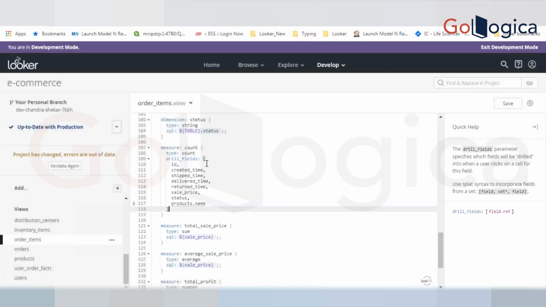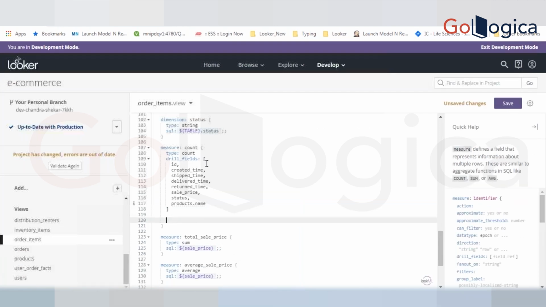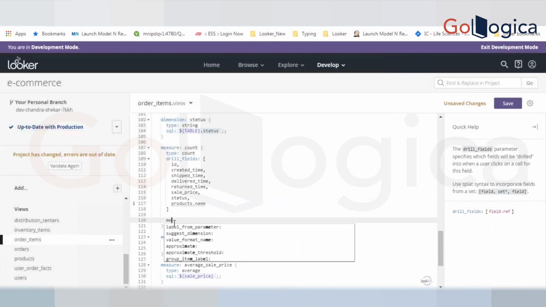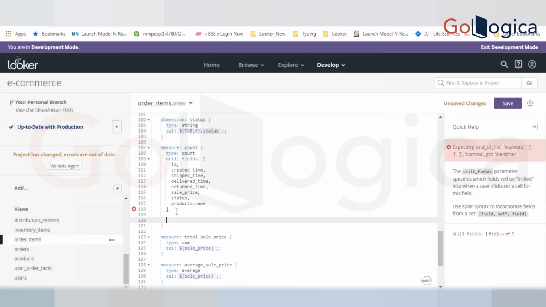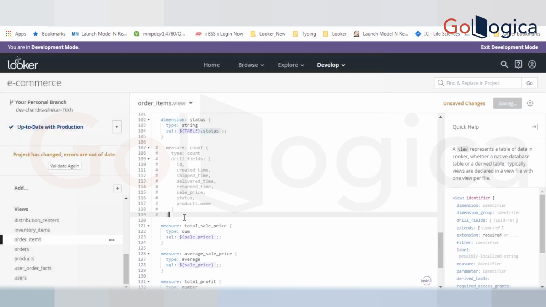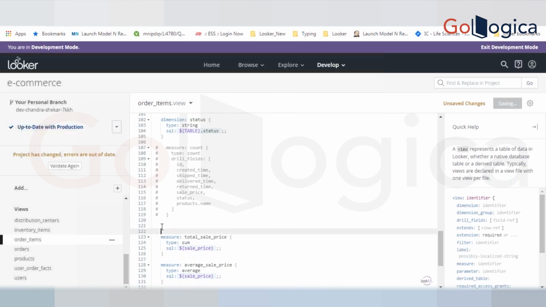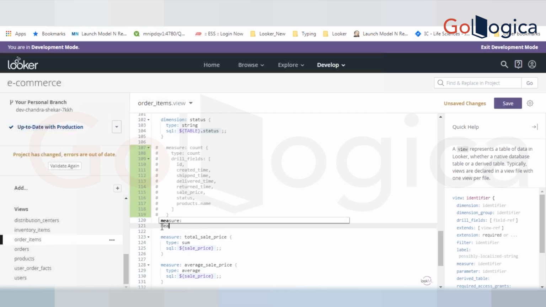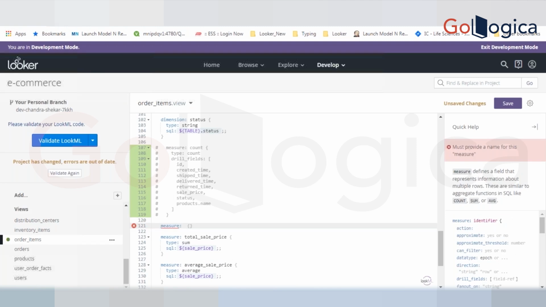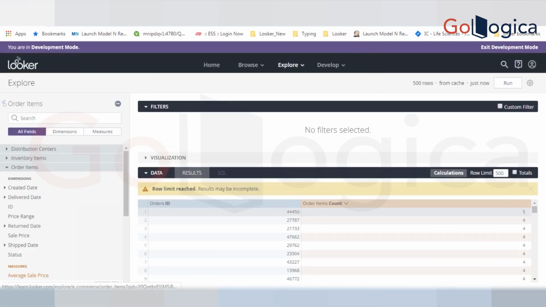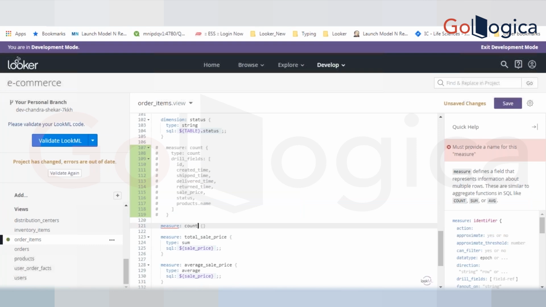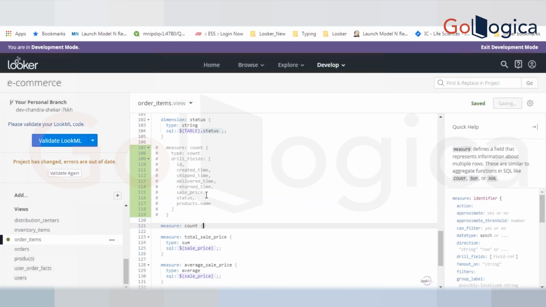For this, what we need to do is create a measure. I'm combining the other one and committing this one. You just need to create a measure, on which count you want to display the drill down. Then we'll write a count measure. I will create a count measure.